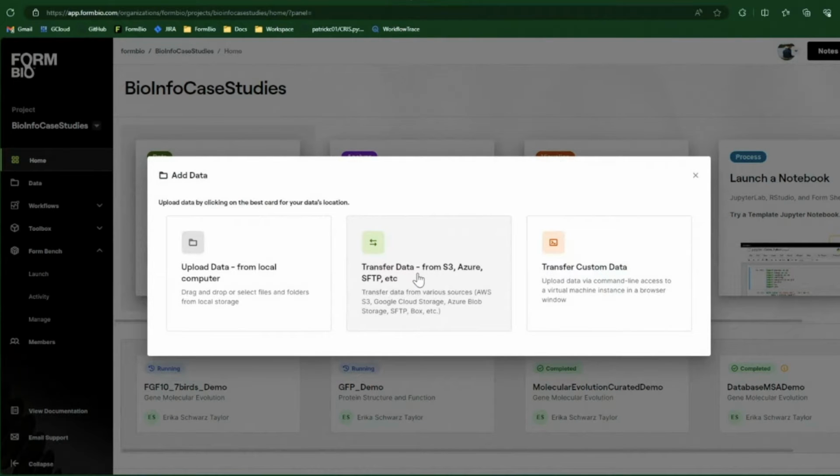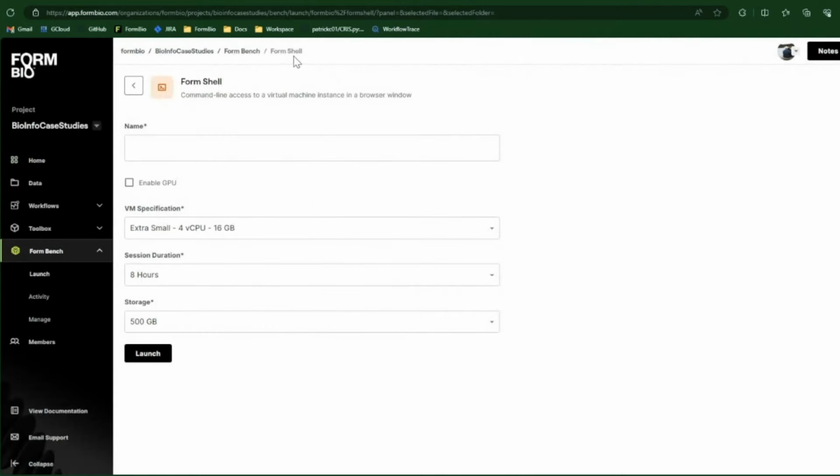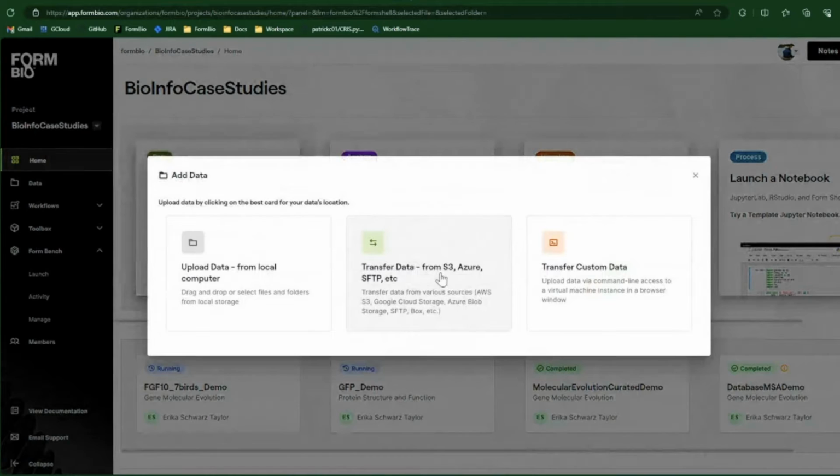You can also use one of our tools to import data as well, whether that be custom data that can be imported through our Form Bench app called Form Shell, or if that be using our Form Bench transfer data platform tool.